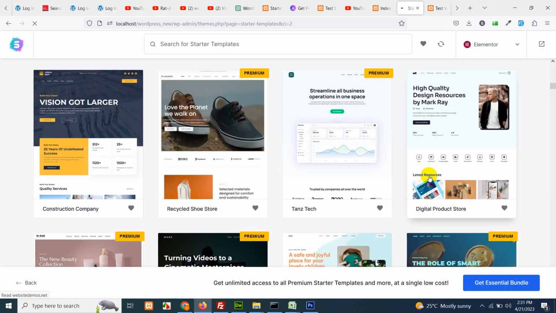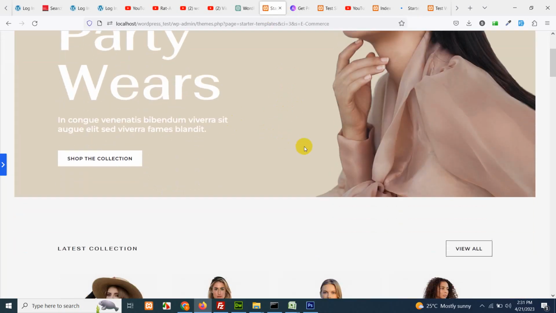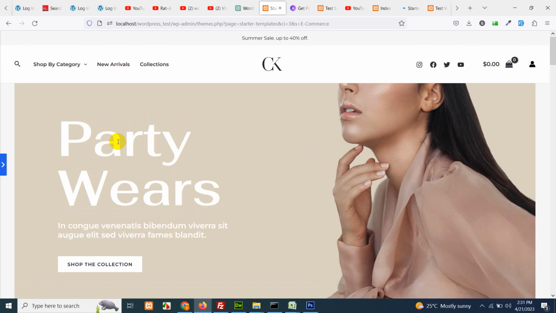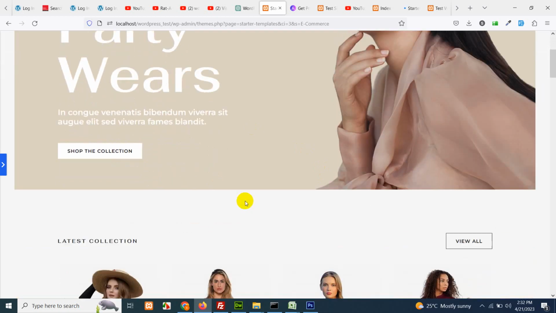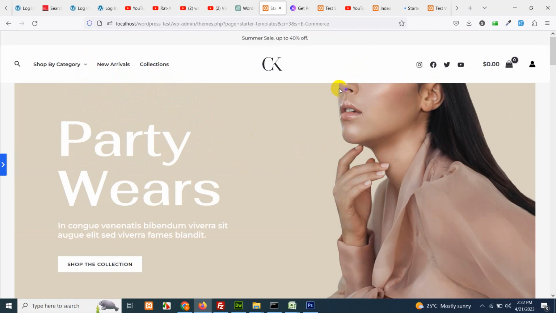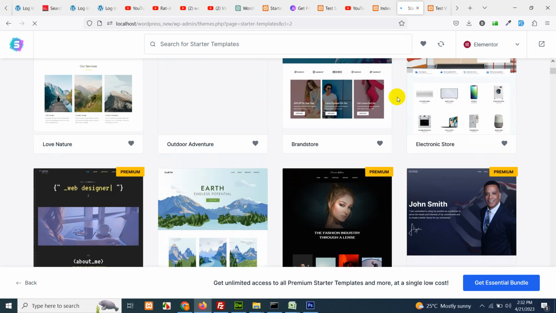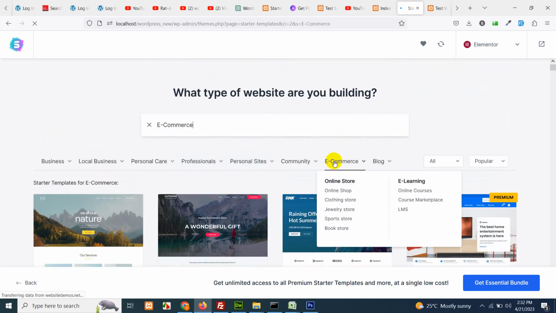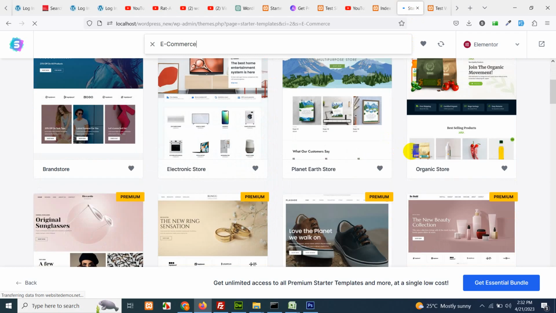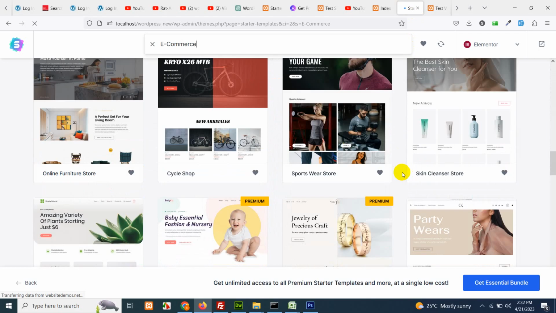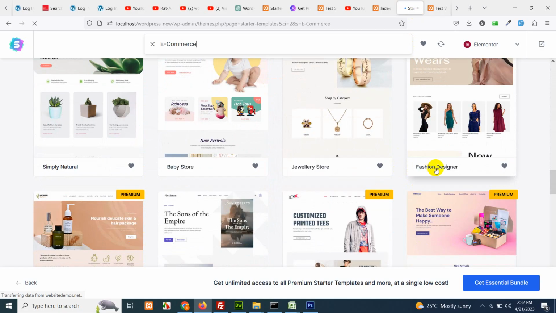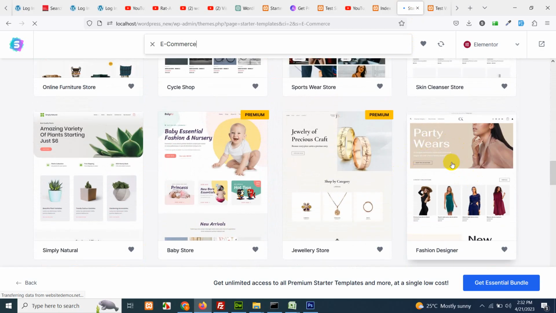Now we have to choose the template we need. So the template I showed you in the beginning of the video is this one. This is a party wear and designer dress theme. So in the template selection, go to e-commerce, select the e-commerce theme, and scroll down and look for the fashion designer, and it is the same template which I showed you. So click on this.